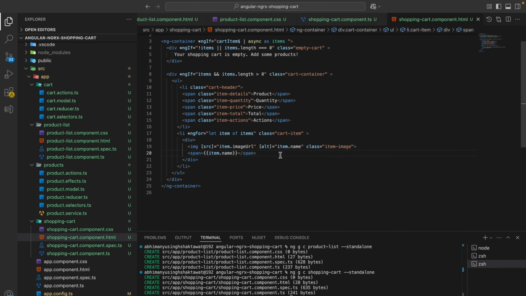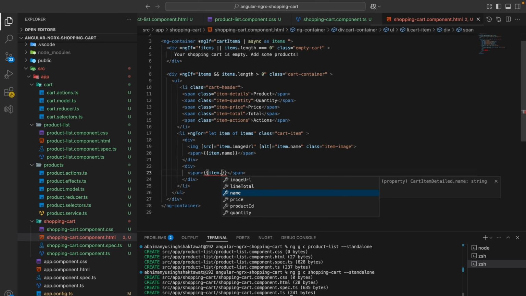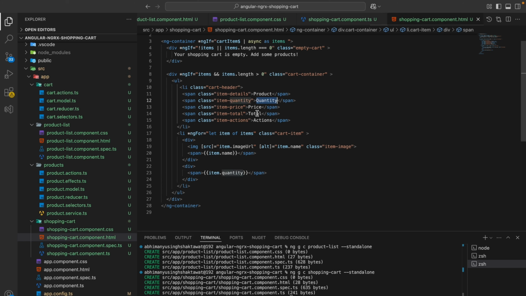Okay, now after this div, once we have shown our image and even our name, we can add another div for our quantity, this one. Here we will have a span, and inside the curly brackets we will say item.quantity, the quantity of the item. It should also have a plus and a minus icon to increase or decrease the quantity.